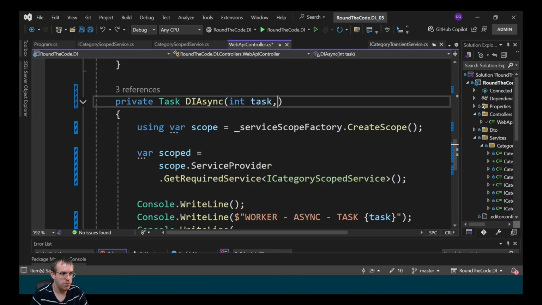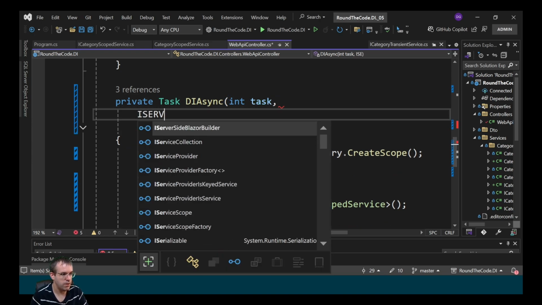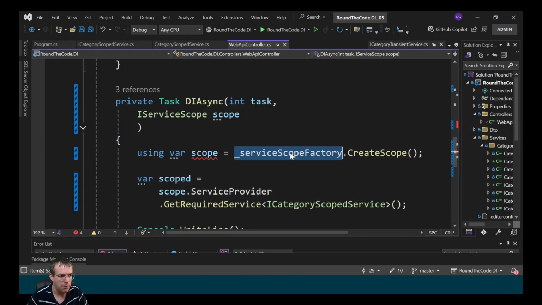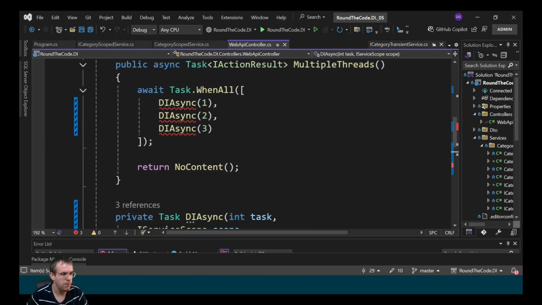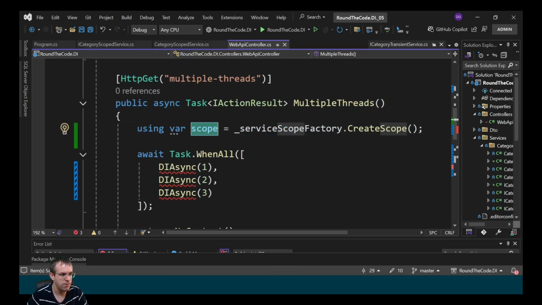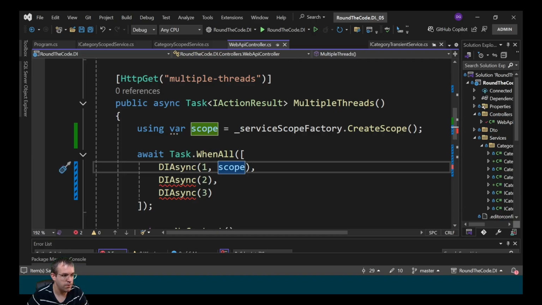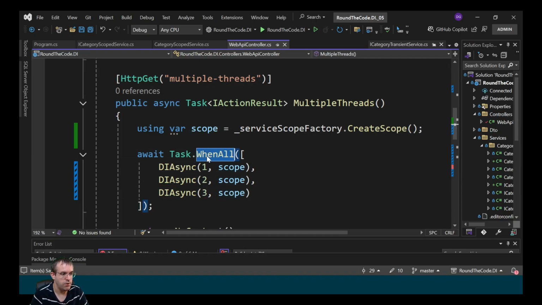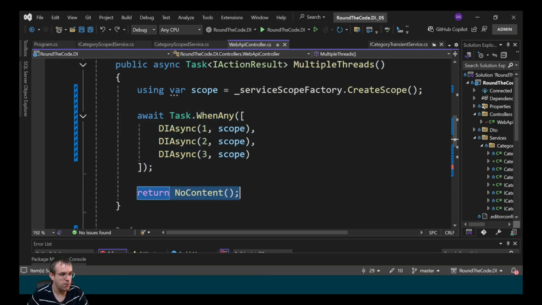To demonstrate that, we're going to create a new parameter. We're going to pass in the iService scope instance into here. And because of that, we don't need that instance. We can move that up to the multithreads method. And we're passing the scope instance for each of the tasks that we're running. I'm going to change this to task when any. So when any of these tasks are completed, it will throw to the no content response.